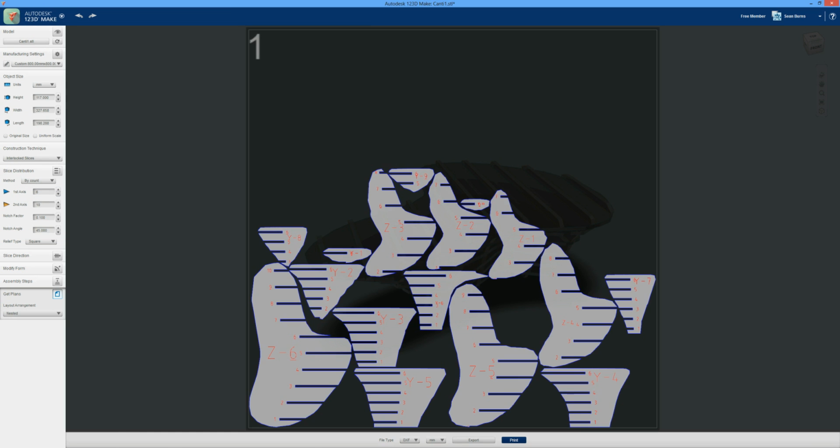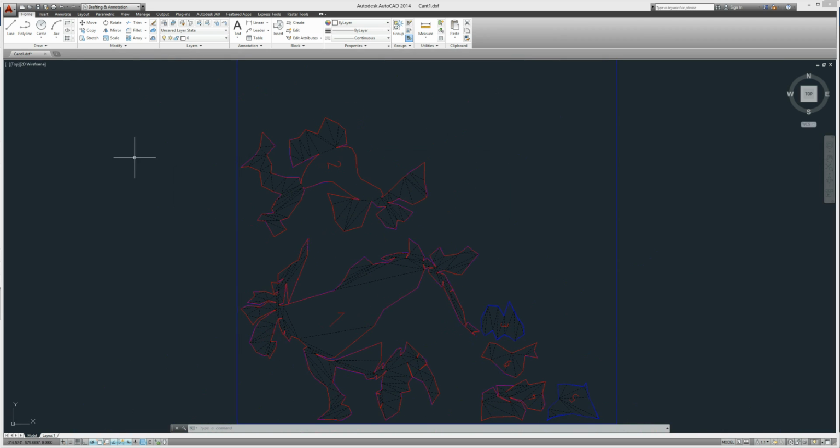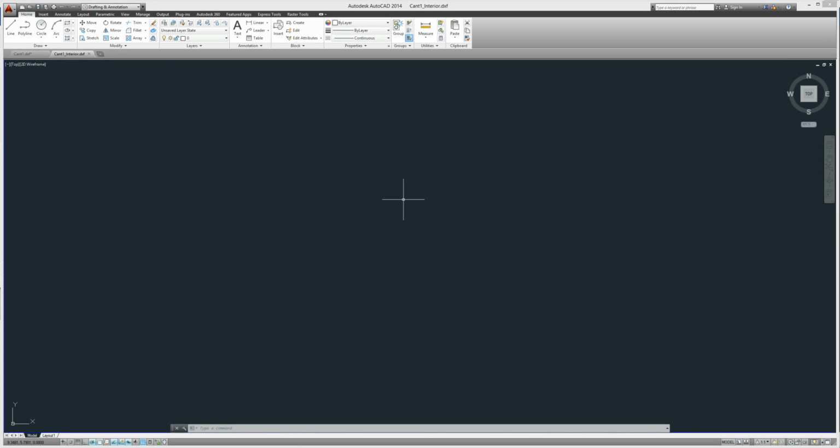I'm going to go back into my AutoCAD file. So here we have our original Cant 1. I'm going to open the Cant 1 interior. If I double click on my middle mouse roll wheel, then it's going to zoom to the full screen. So here we have, this is ready to go. This is ready to go for manufacture as it is. And our original just needs some work.